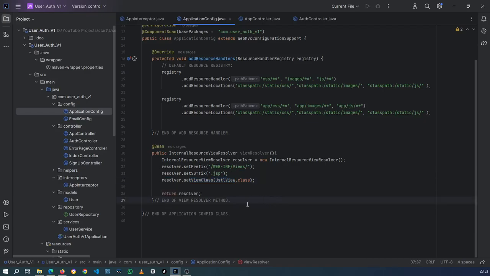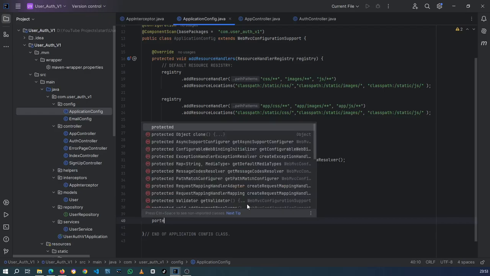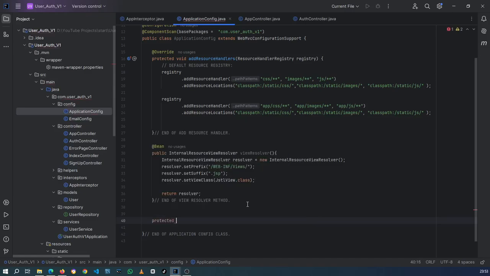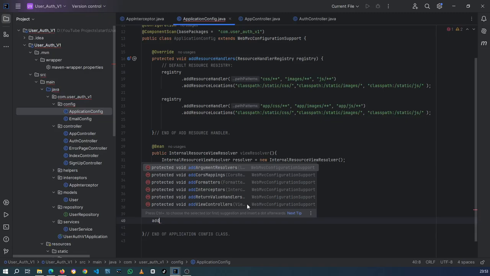So the method that we're going to use comes down here, so we're going to say protected. Just want to make sure that I got the right one. It's this one here, add interceptors.